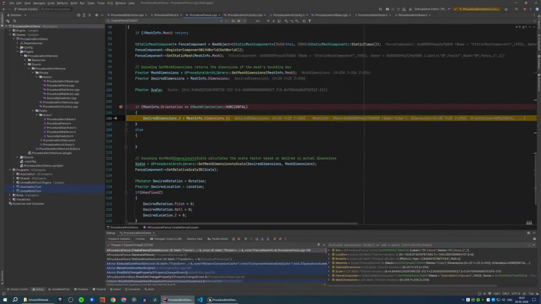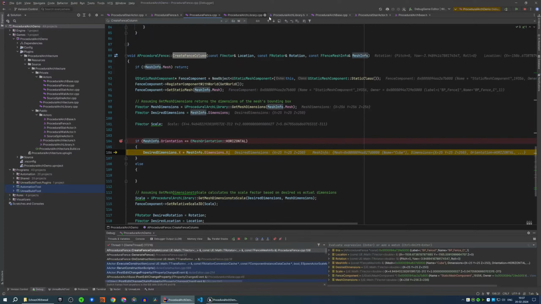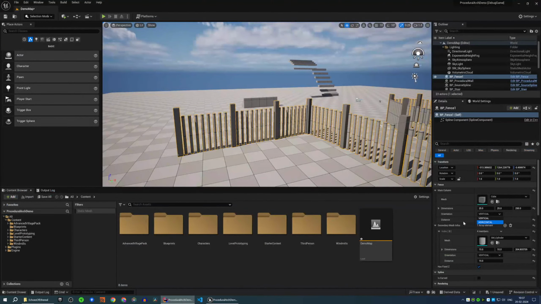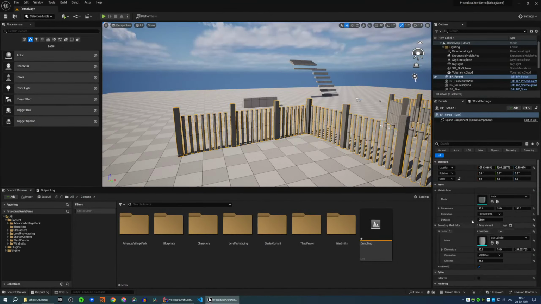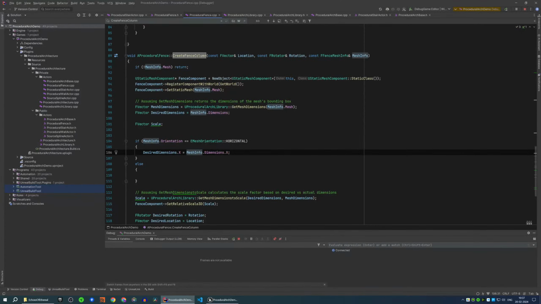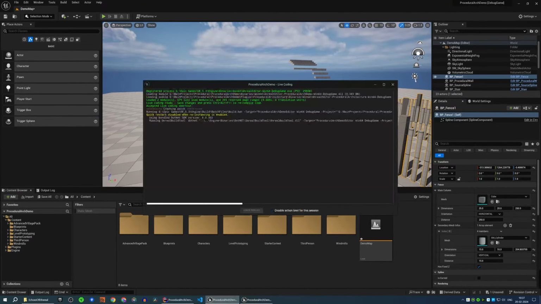So this is not correct. So we need to consider the distance. So for the mesh info, we have the distance. Just 1 second. Let me just, yeah. We have the distance of like 250. So that's going to be the dimension. Let's see if this works. Sorry, distance. We'll compile.